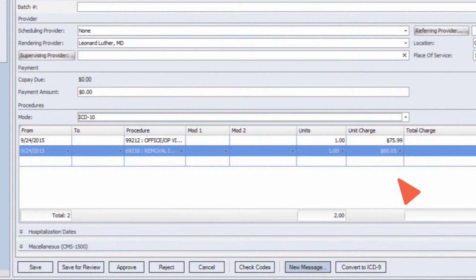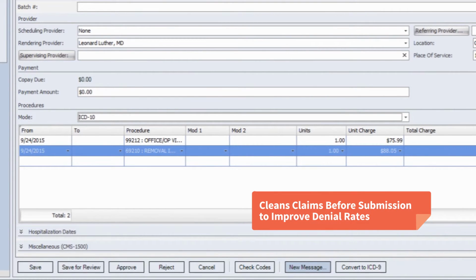Upon approving your encounter, Kareo's powerful rules engine will perform a code scrub, reviewing billing rules and providing a pop-up notification if any red flags are found. The system is working for you to reduce denials and rejections.